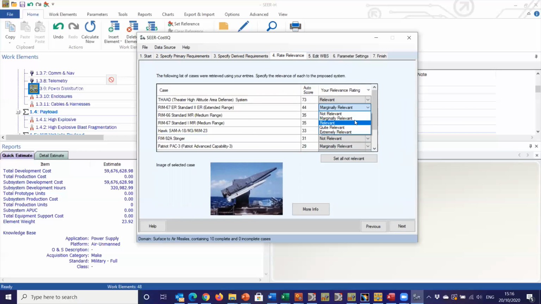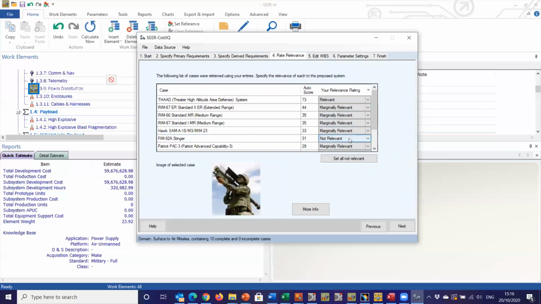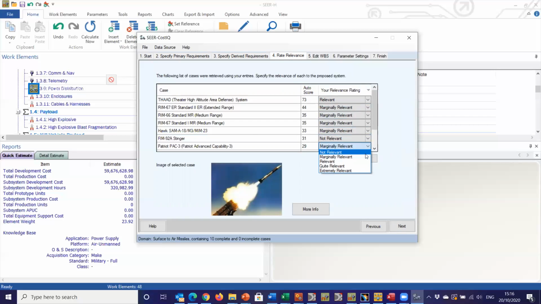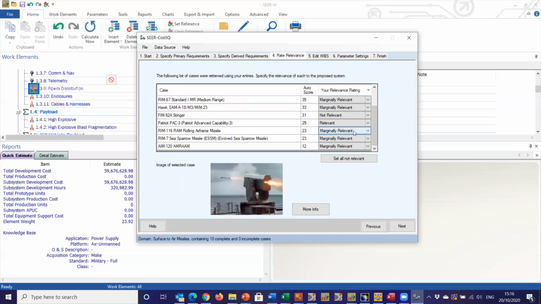So we'll say this is, yeah, marginally relevant, okay. This one, definitely not. This one, we're going to increase this one, give it a little bit more relevance. Coming down, that one's okay, that one's okay, that one's okay. So we'll leave all of those cases in there. Remove that one. It'll run just a little bit quicker for demonstration purposes. That'll get rid of those few, just so that it runs quicker.